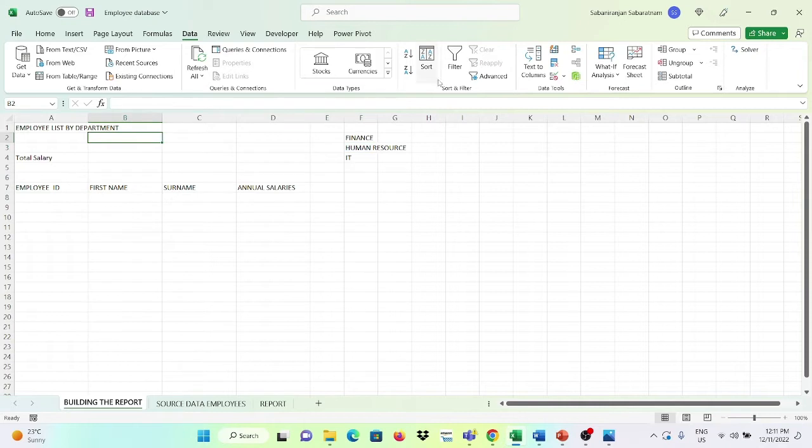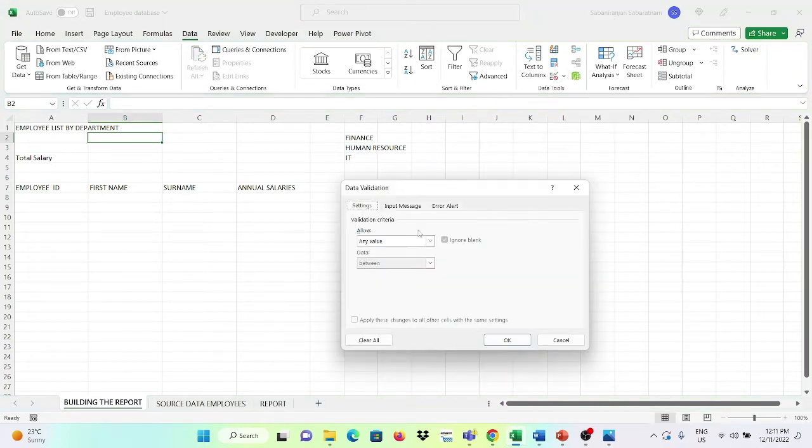And also make it all uppercase. And create a drop-down list. Data validation, list, source.